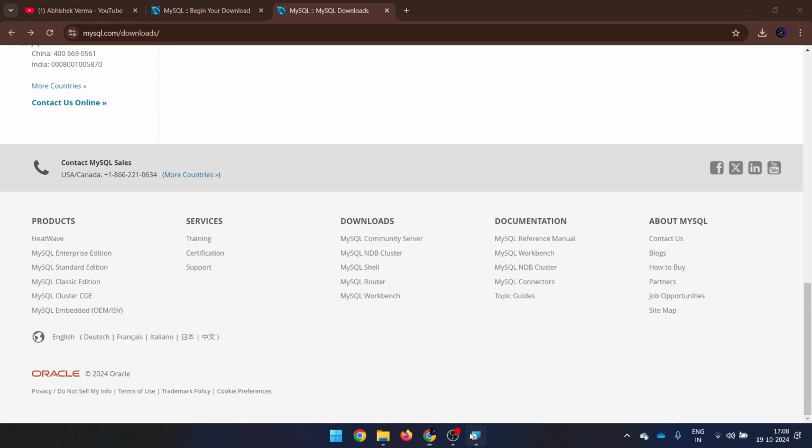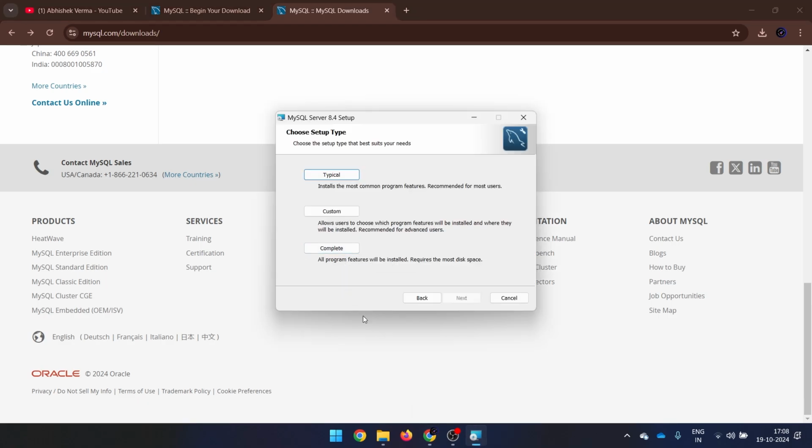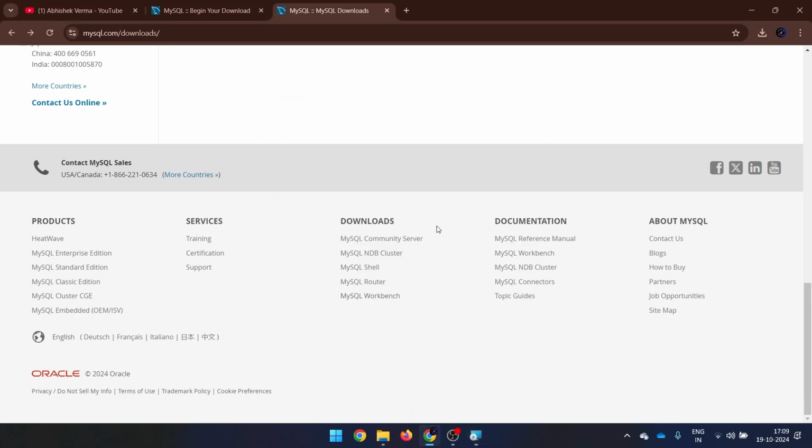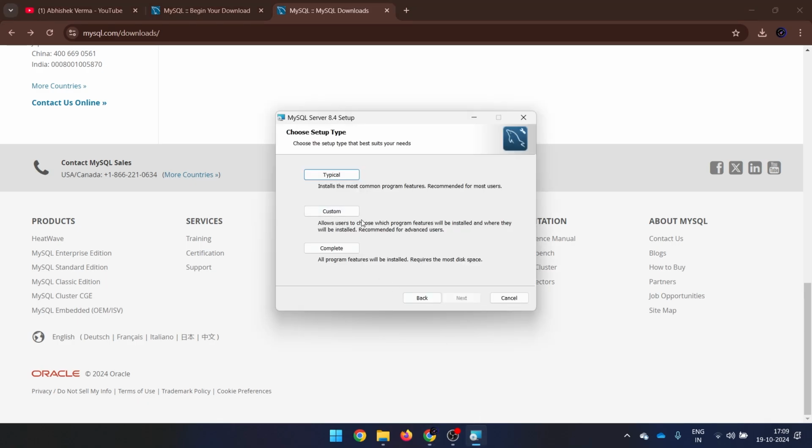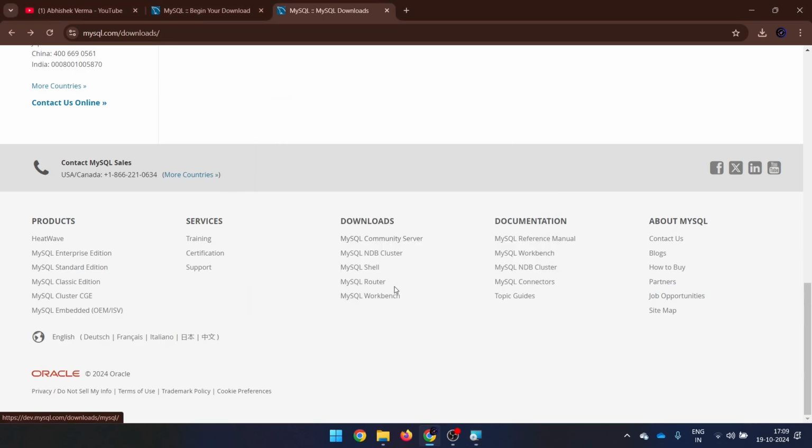The other option you see here is Complete, which means all the program features, so that is going to download all of them. In between we have Custom, which allows us to choose what we want to install. In this video, we are only going to download and install the MySQL Community Server and not the Workbench. So I don't want a shell, I don't want a Workbench.